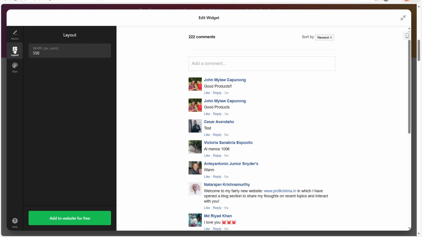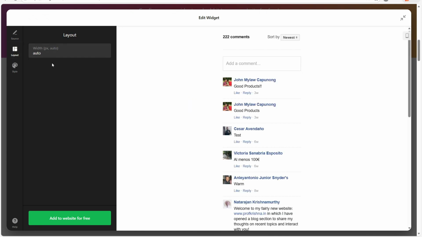On the layout section, this is where you can change your layout. You can simply set it to auto, or what you could also do is set a number of pixels. On the style section, this is where you can change your color scheme from light to dark. And once you're ready to add your widget to your website, go ahead and click on the Add to Website for Free button in the bottom left corner.